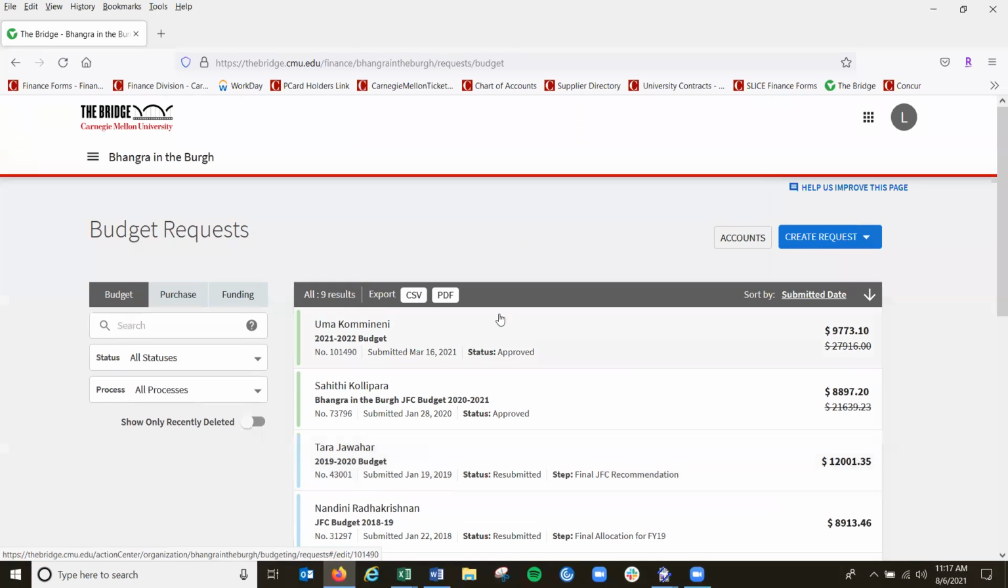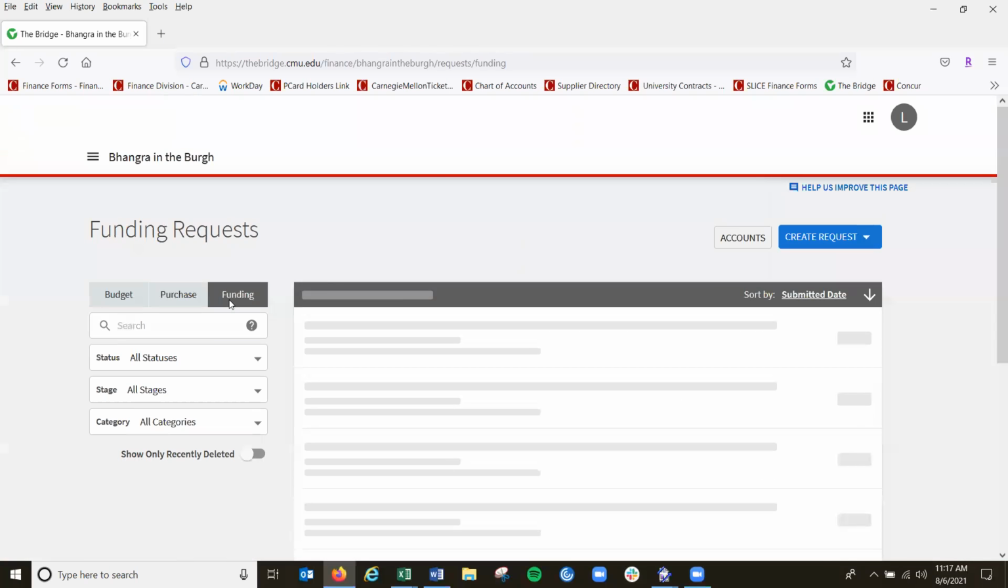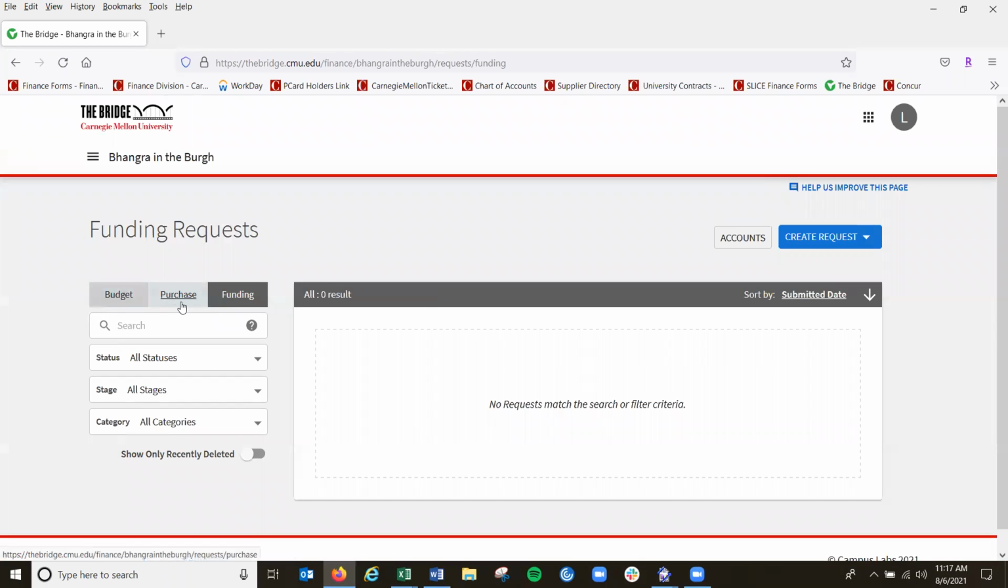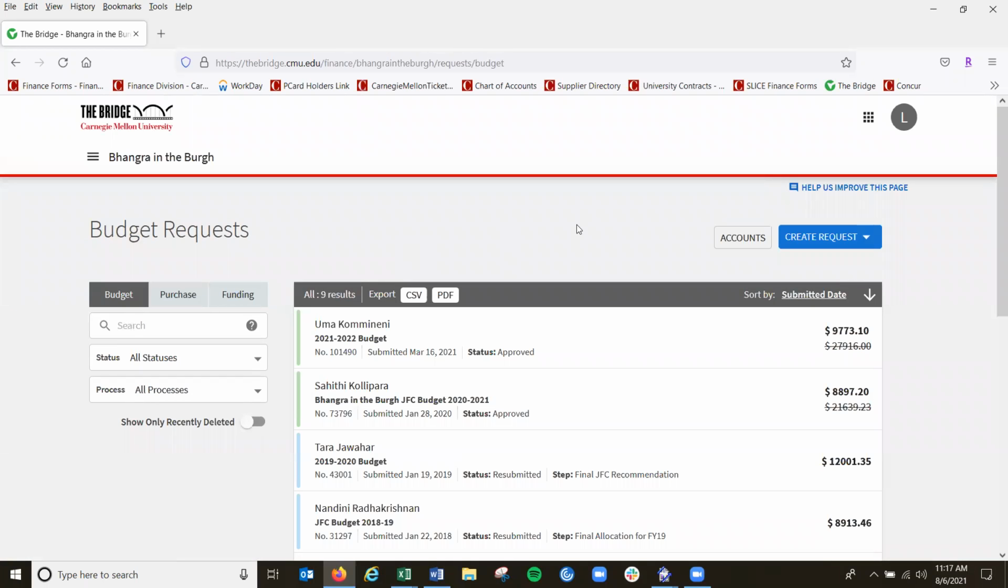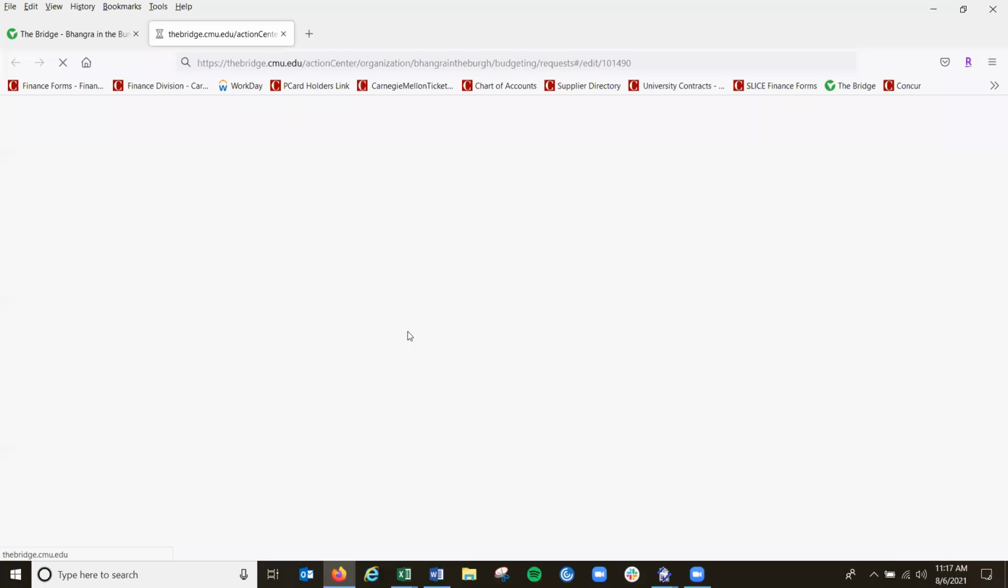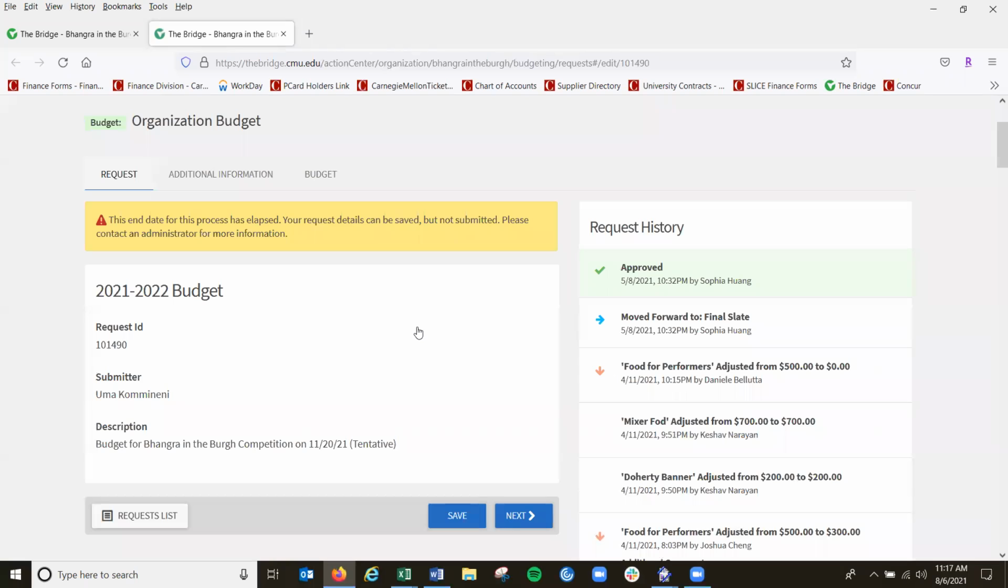I also wanted to just point out these tabs over here, purchase and funding. We don't use these. We just want to focus on the budget tab. So to view the details of their budget, you're going to want to click on this request. This page will just show you the details of their request.